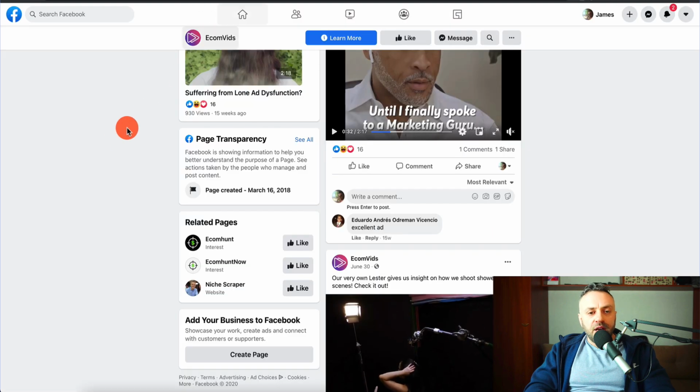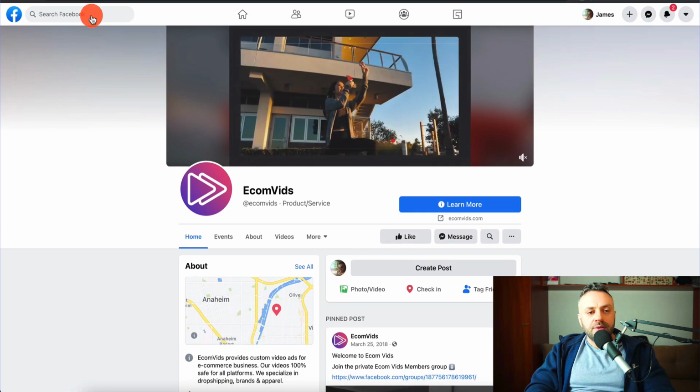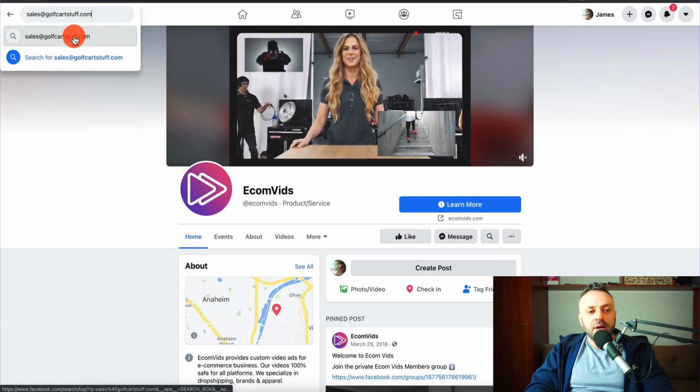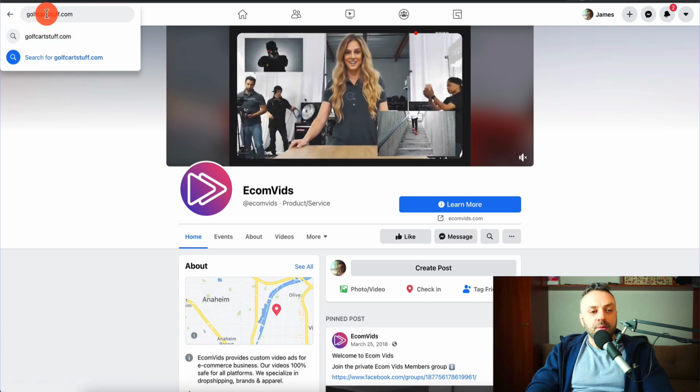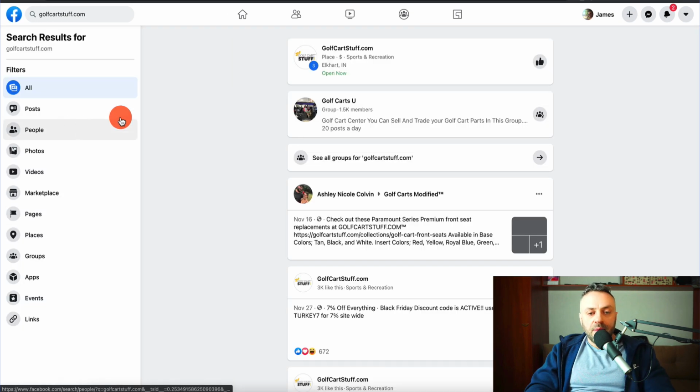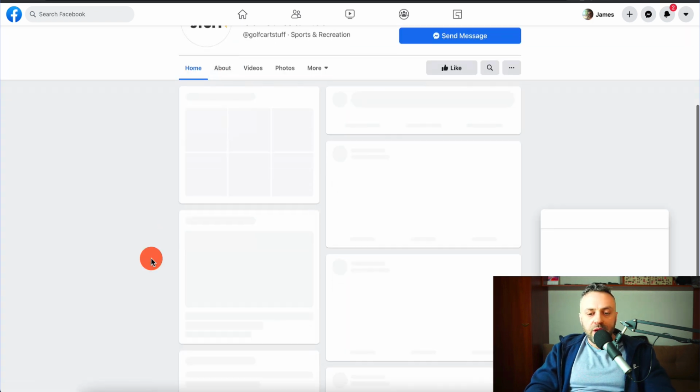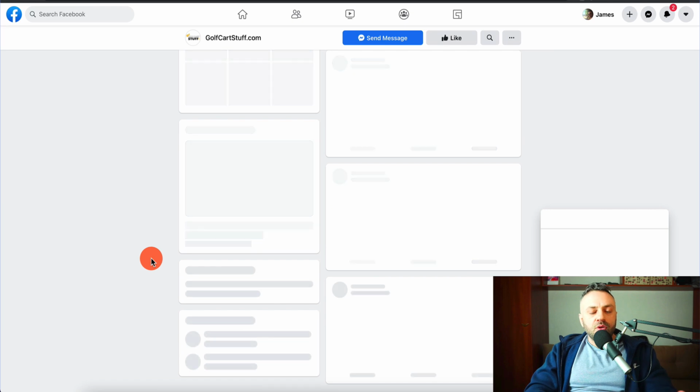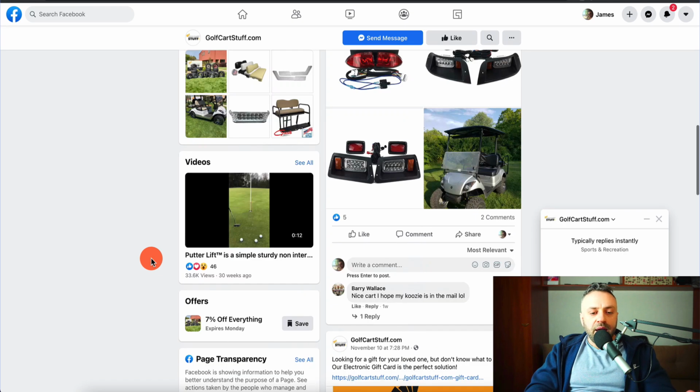You can go on Facebook and also enter this domain there and see if you can find their page. So for instance, if we type golfcartstuff.com, you want to see, okay, there you go. They have a page. We're going to open it, and we can even see if they're running any ads or if they ran any ads before.